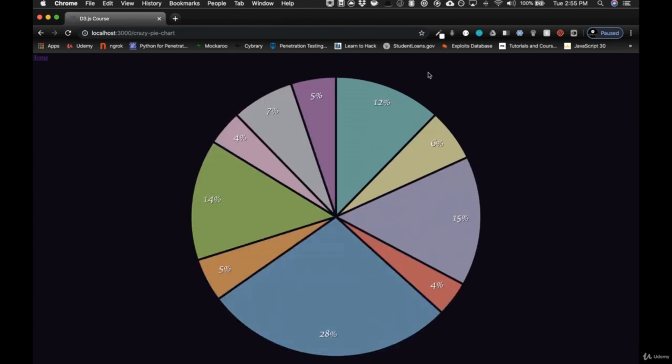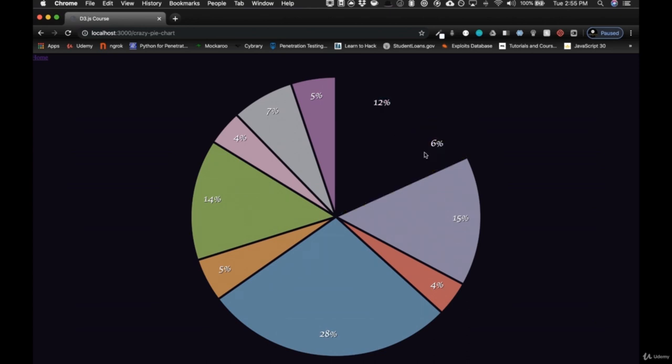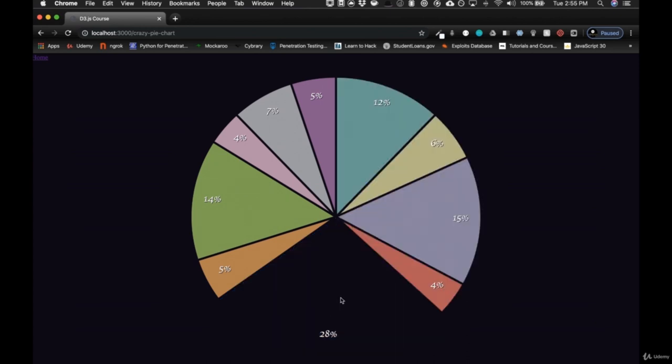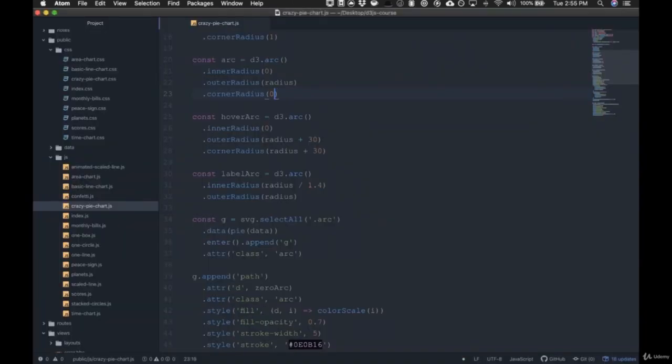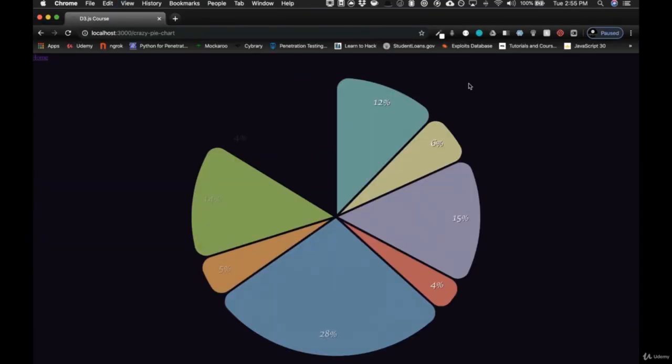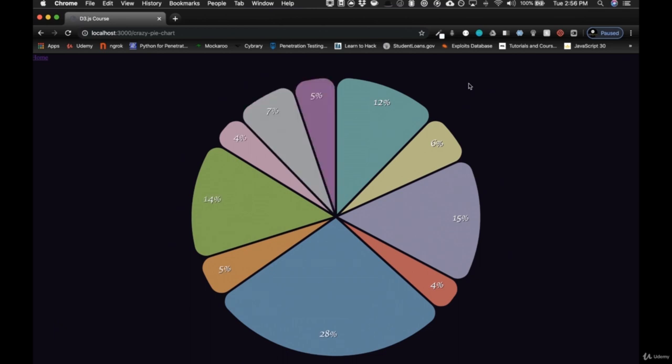Okay, so by setting it to 0, we get a very normal looking pie chart because we're not curving the radii of the corners of the arc itself. If we set it to something like 30, it'll be a little bit more exaggerated, but not by much. Something like this enables you to add a little bit of styling into what would normally be just a plain pie chart.